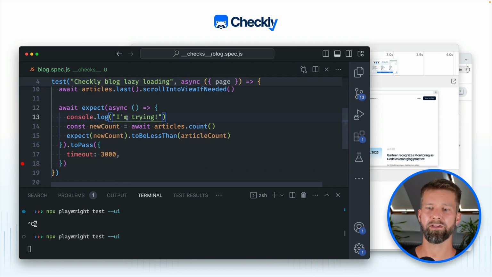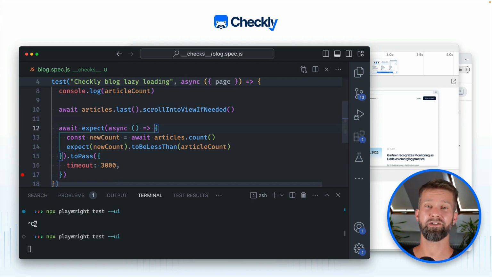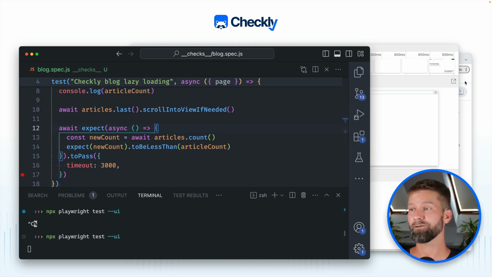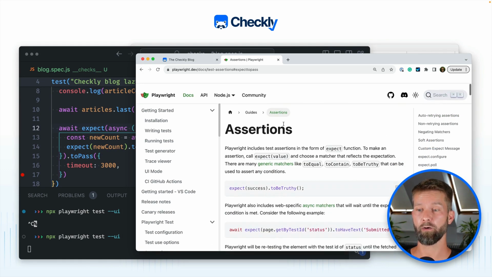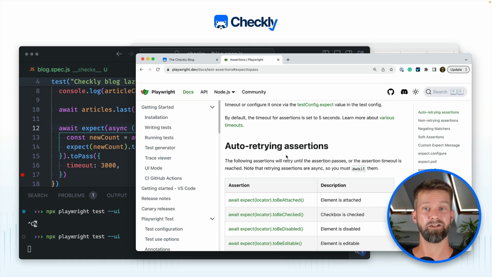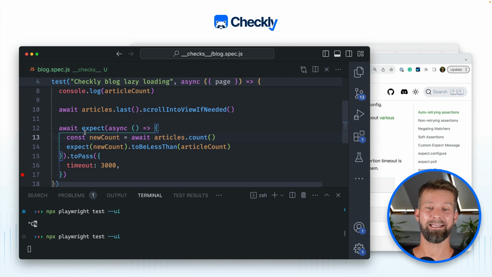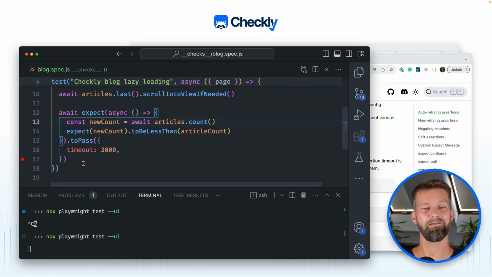When you're dealing with asynchronous operations and you want to assert things that are not included in the list of automatically retrying assertions, Playwright's toPass is just a handy addition, and I find myself using it more and more these days. And this was this week's Playwright tip.